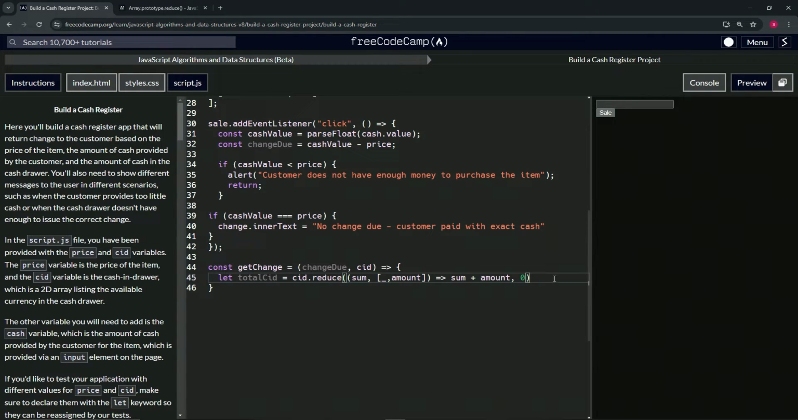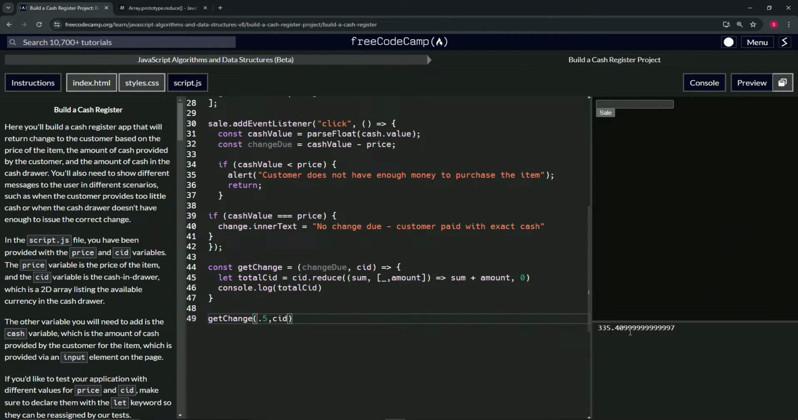Let's come down here. Let's do a console.log total cid. Console.log total cid. And let's run getChange. Let's say getChange. And we'll say the change due is 0.5. How about that? 0.5. And we'll put cid in there as the cid. All right. And let's do, why didn't it work? Oh yeah, we're doing console. That's not cool.